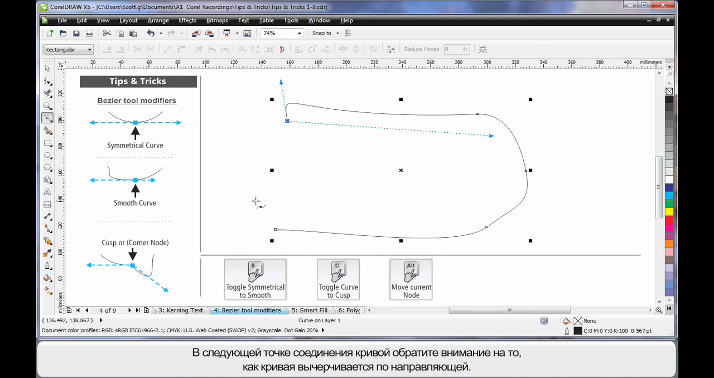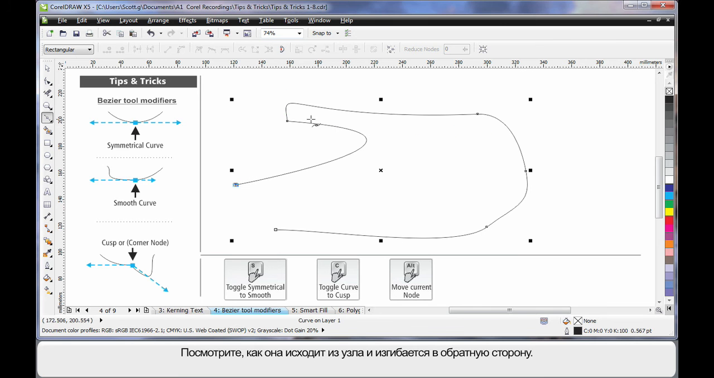When I click my next point, which is where the line will join to, it will come off of this node in the direction of that control arm. So I'll click over here, and as you can see, it came off there, curved back over to here. Now finally, if I want to move that last node, all I have to do is hold my finger on the Alt key, and I can reposition my last node to any location that I desire. So there's some great tips for working with the Bezier tool.